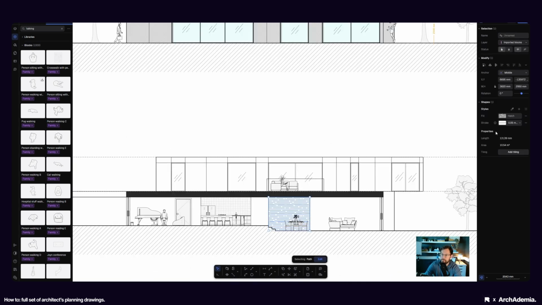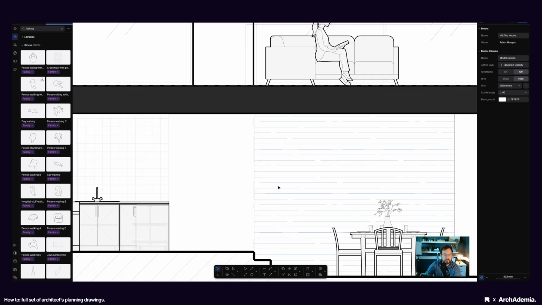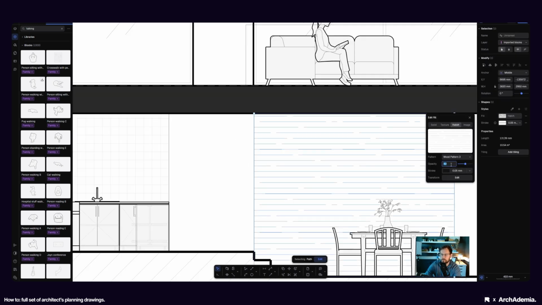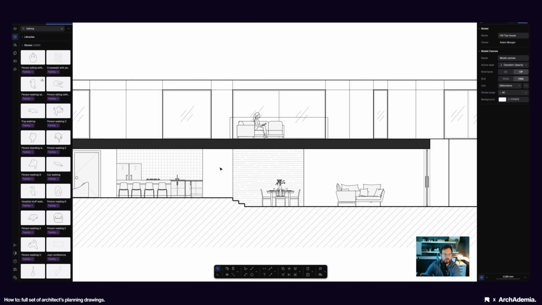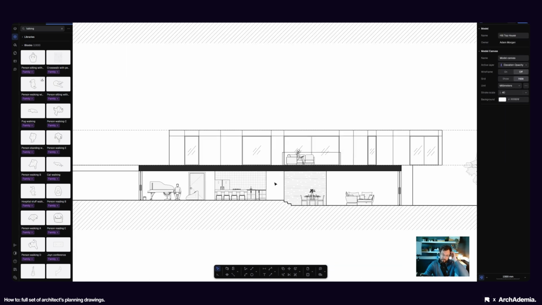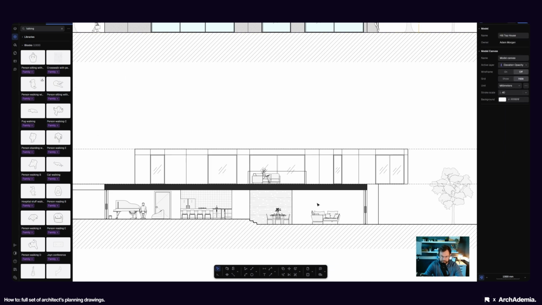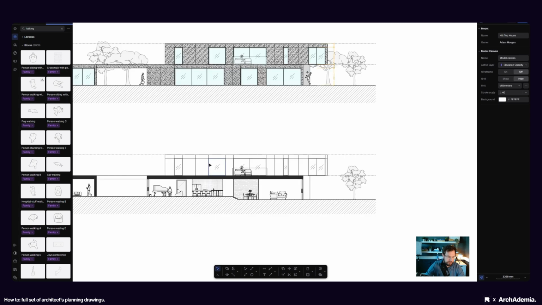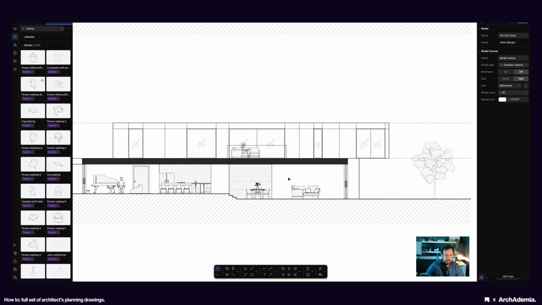So that's a way of animating. If I just set that to like 50%, maybe even lower than that. It's a way of just animating the section a little bit, and that's the key. The key is adding stuff in the backdrop. Otherwise, you'll end up with a very, very plain drawing indeed.